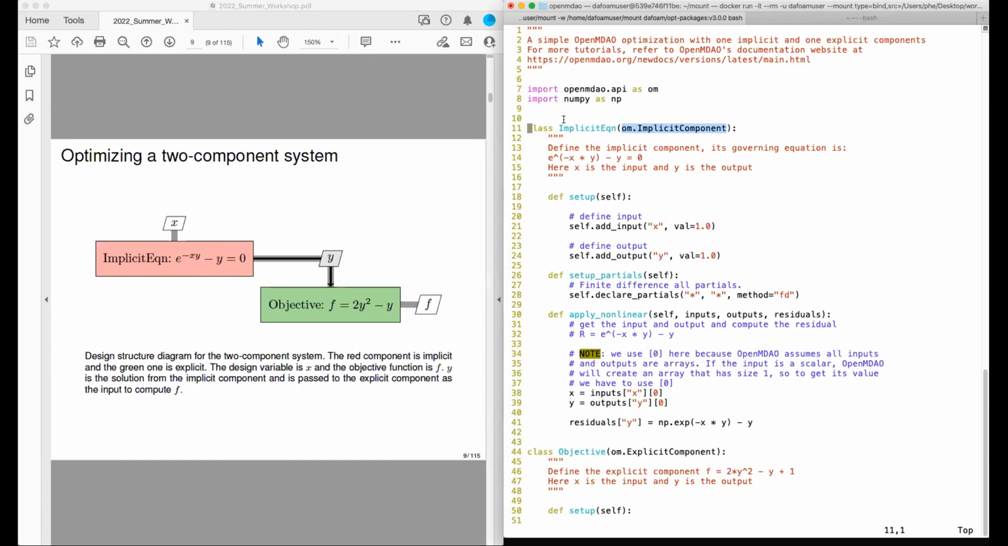Okay, so for example, in this class, you need to have a setup function that defines what the input for this component is and what the output is. Obviously, in this case, x is the input and y is the output. So it's very straightforward.